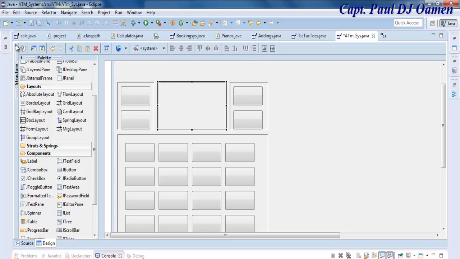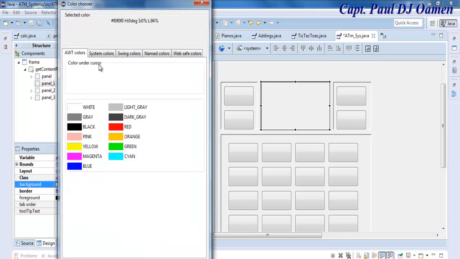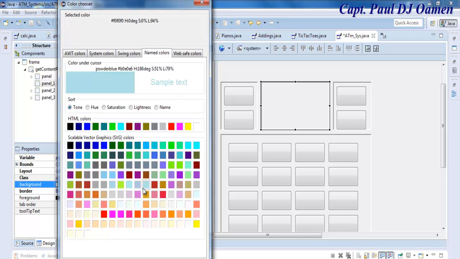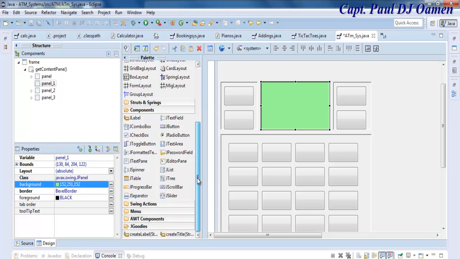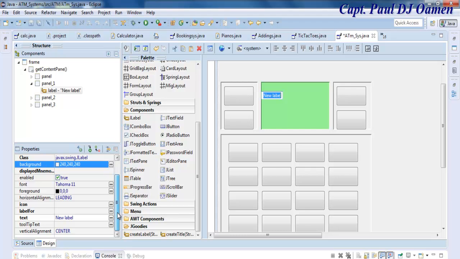Let's come to where the properties are and let's select background and let's look for a suitable color for it. I think maybe I'll settle for this. Click on OK. Alright, there. So the next thing I'll do is let's add some labels. One here, and let's change the text content to something readable.